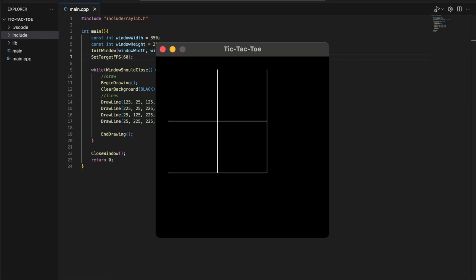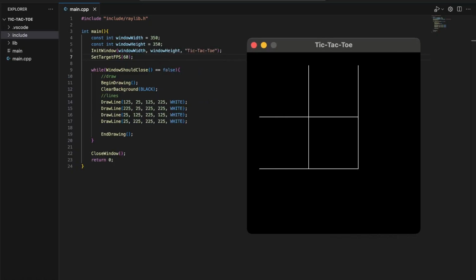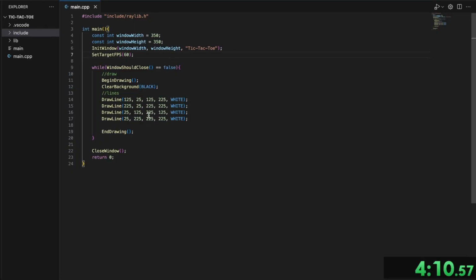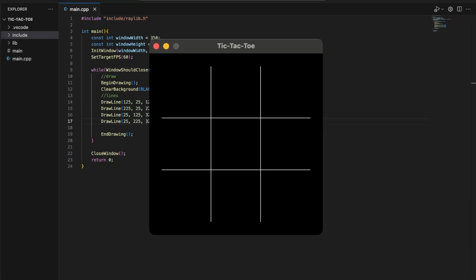Alright, so I'm noticing that it doesn't look good because I must have messed up the lines. I see where it is. Let me just fix it. Alright, let's try it out now. This time the board seems pretty good.